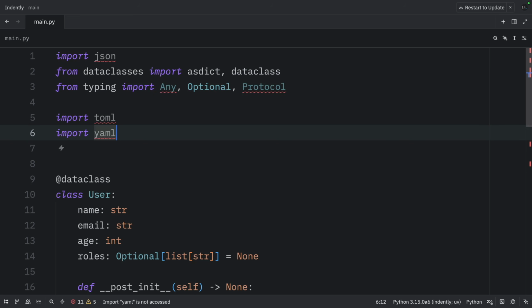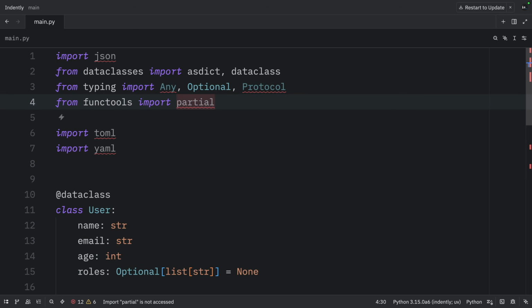And finally, I'm going to show you another way to do dependency injection without defining classes. Here, what we're going to do is simply define tuples of encoder/decoder pairs, then pass them around. This is useful when you don't want to define a full class for a simple strategy. Let me show you how this works. So for this example, we're going to import the partial function from functools.